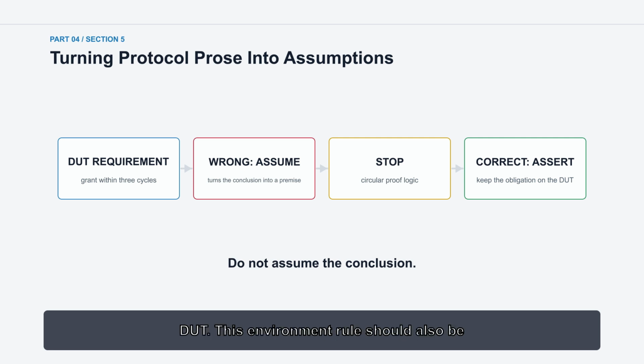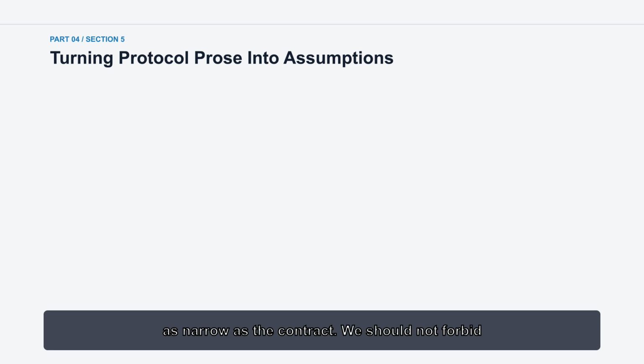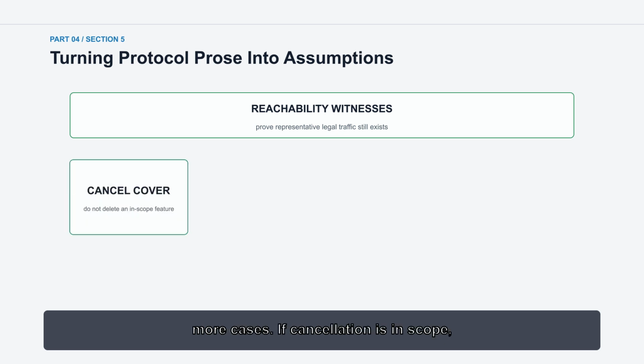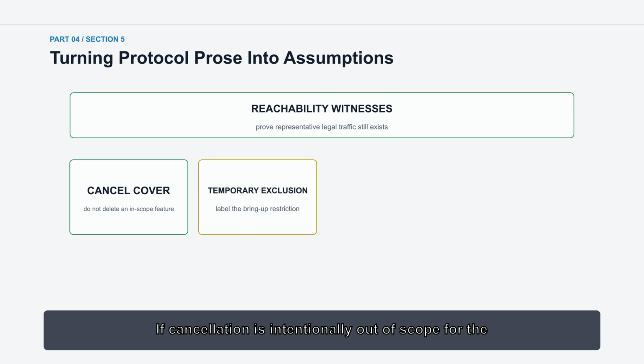This environment rule should also be as narrow as the contract. We should not forbid cancellation entirely just because cancellation creates more cases. If cancellation is in scope, we must allow it and cover it. If cancellation is intentionally out of scope for the first bring up stage, we label that restriction as temporary.